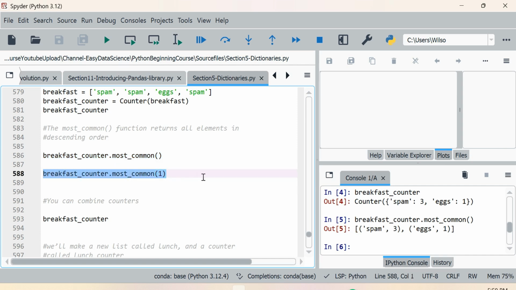And we can also set the option 1 here in most_common. Then the result will only return the most frequent item, the one with the highest frequency value, as a tuple. So spam 3 is returned.